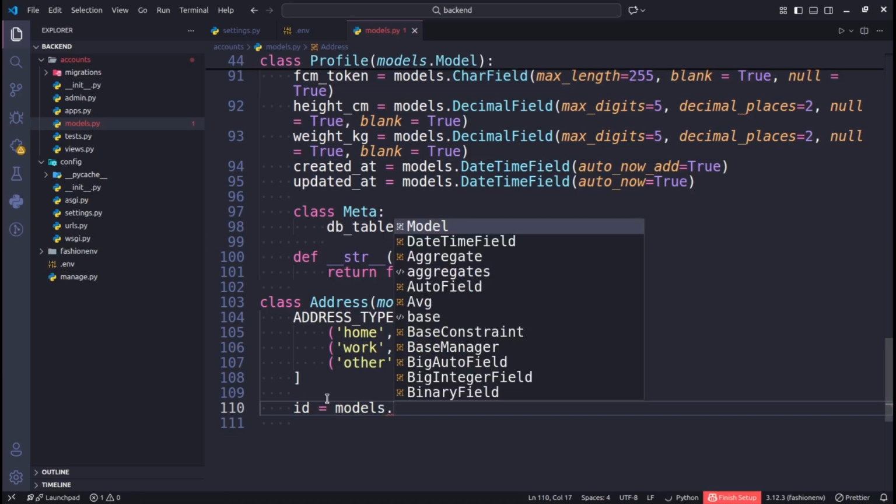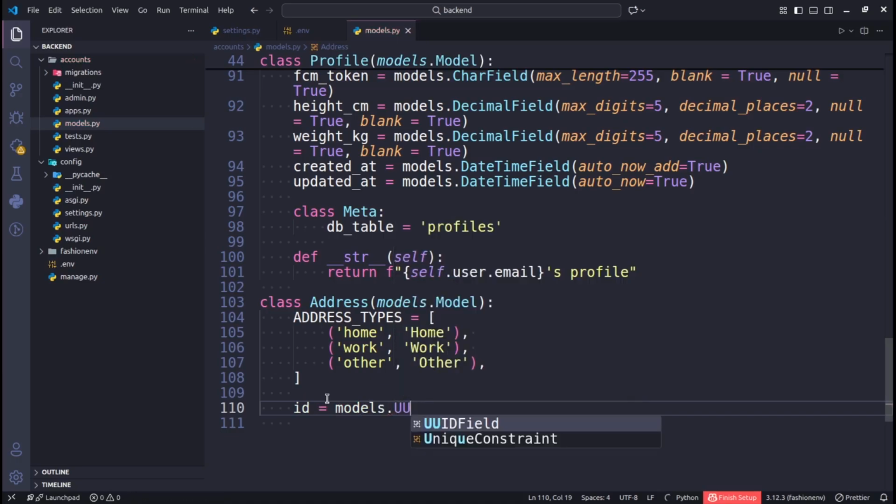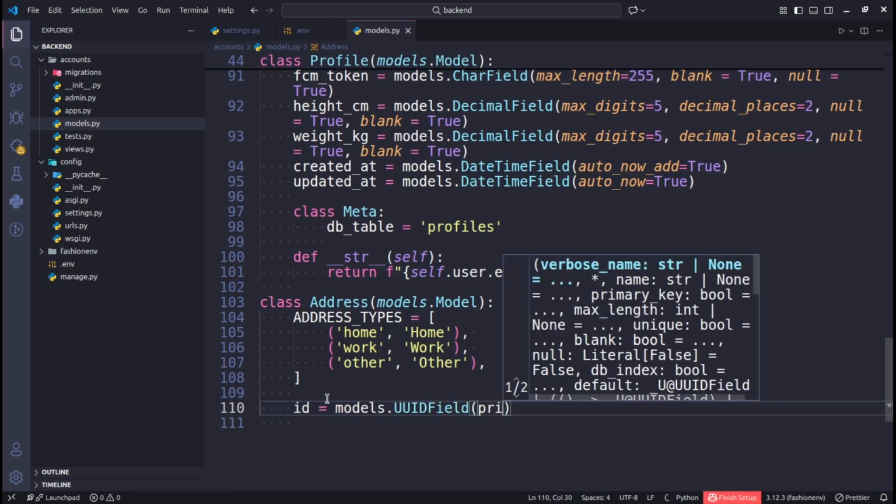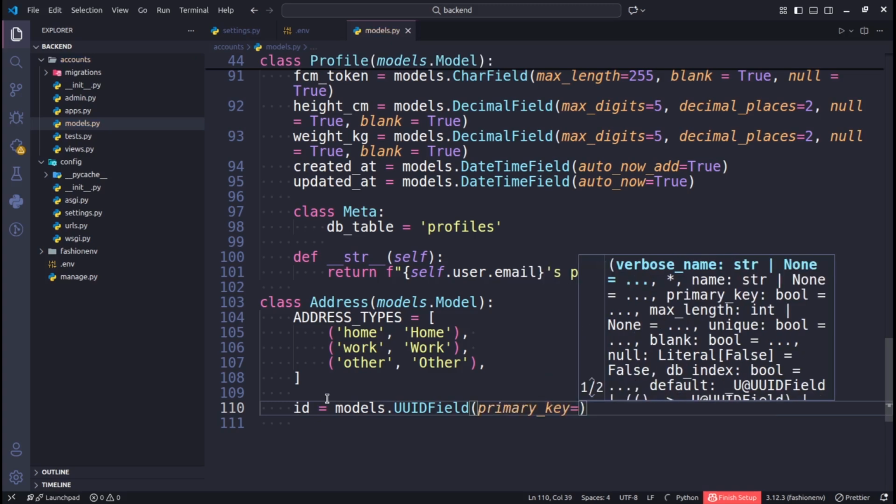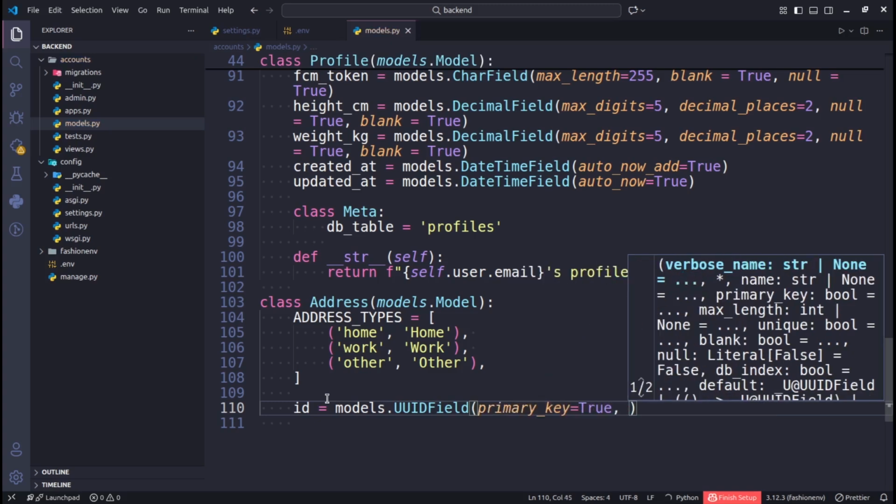Models dot UUID field. So then here we need to set the primary key. Gonna say primary key, we need to set it to true because it will be our primary key. Then you're gonna say the default. The default that we're gonna use here is the UUID, then UUID4.